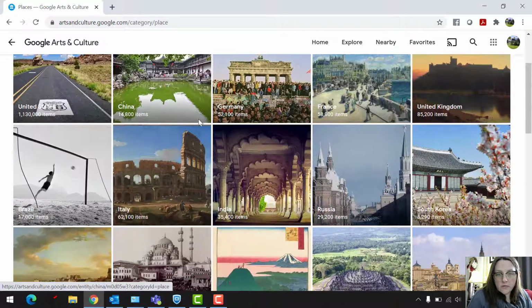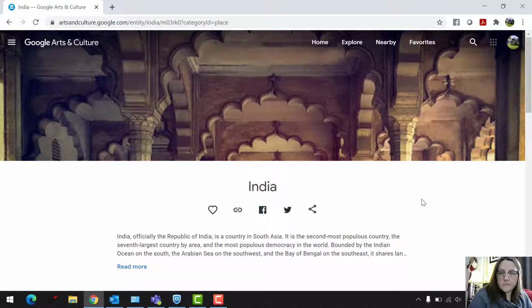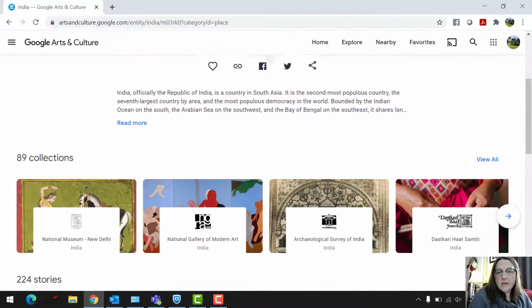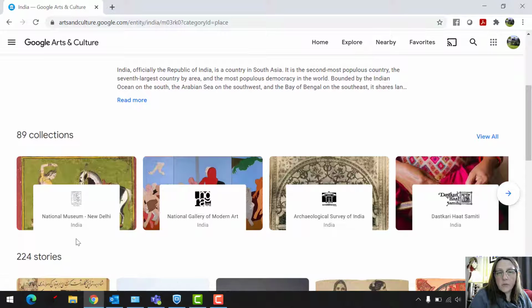So we'll just go down here. I'm just going to go into India here. So it tells you how many items are involved with each one of these. So it just talks about India here, and you can read more about India. Then they have all the collections. So they have the collections from all of these museums. And Google has partnered up with so many museums to be able to do this arts and culture page.